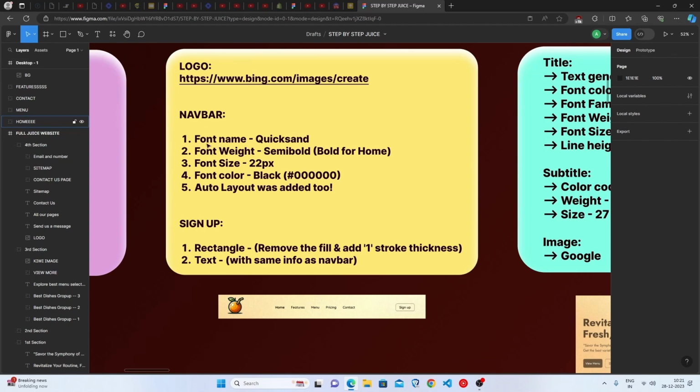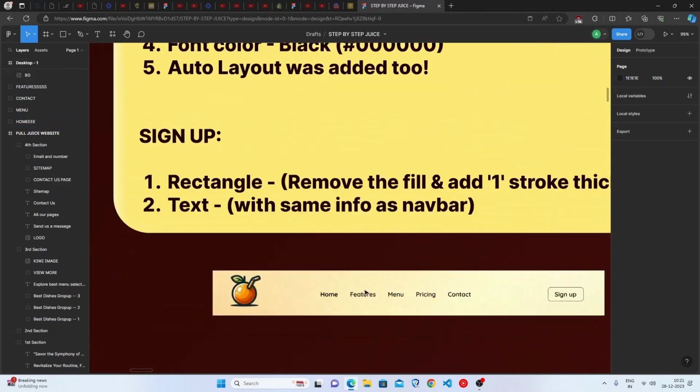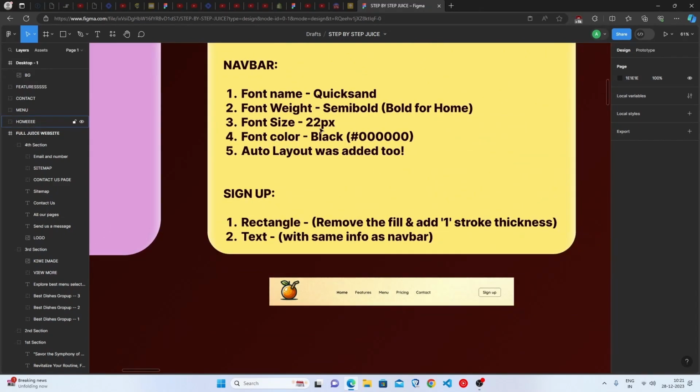So basically in the nav bar, the font name is Quicksand, the font weight is semi bold, bold for home. Like this, home will be bold and the others will be semi bold. The font size is 22 pixels, the font color is black, and auto layout was added too. Okay, I'm gonna explain everything step by step. So first let's fill all these things, right?